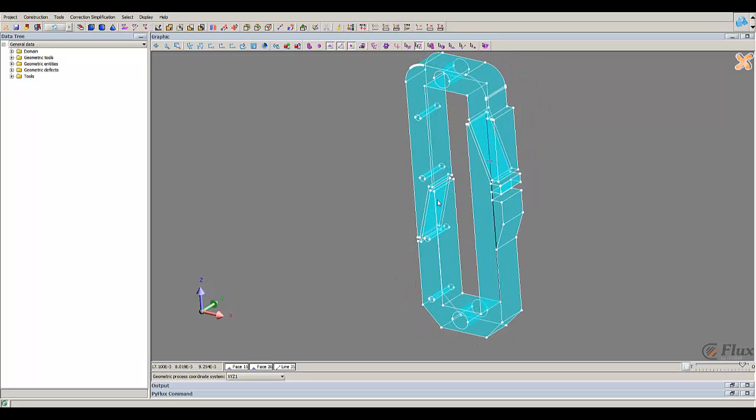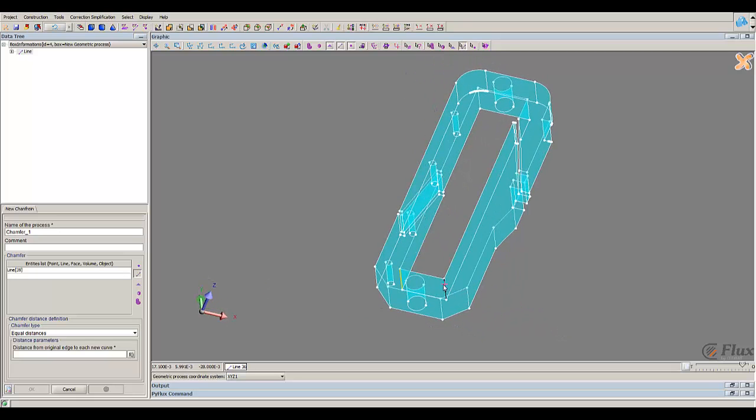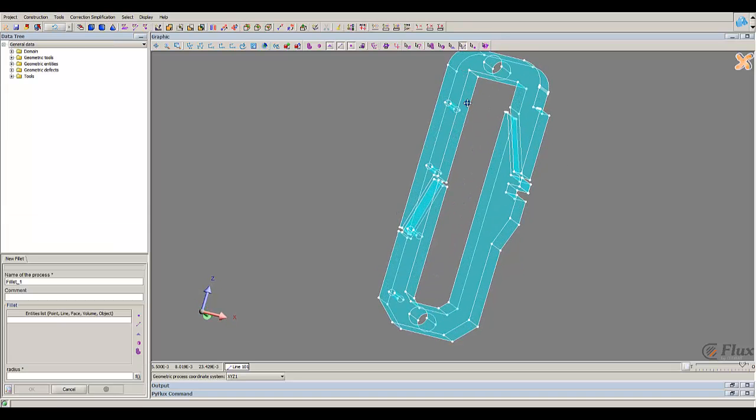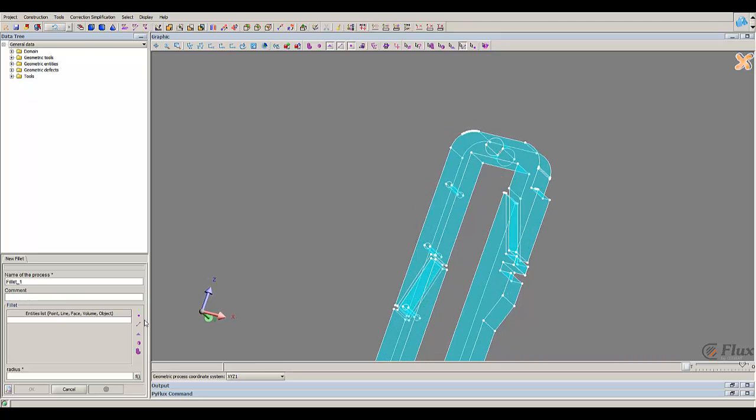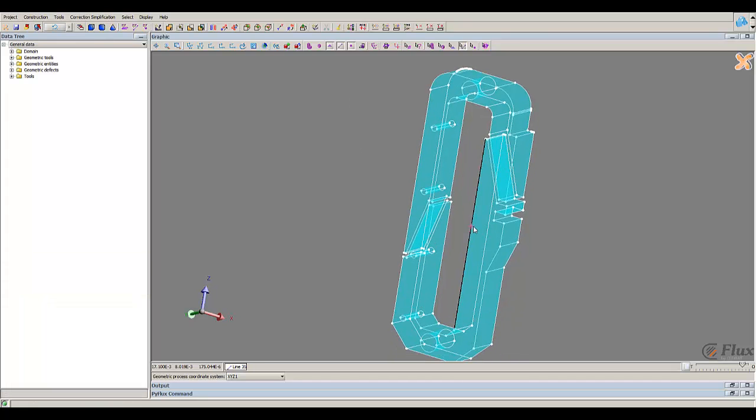So first, for example, I can create chamfers on the lines here. We can also, for example, create fillets on the lines here. We check the preview. Okay, so it is possible for you to modify an imported CAD object.